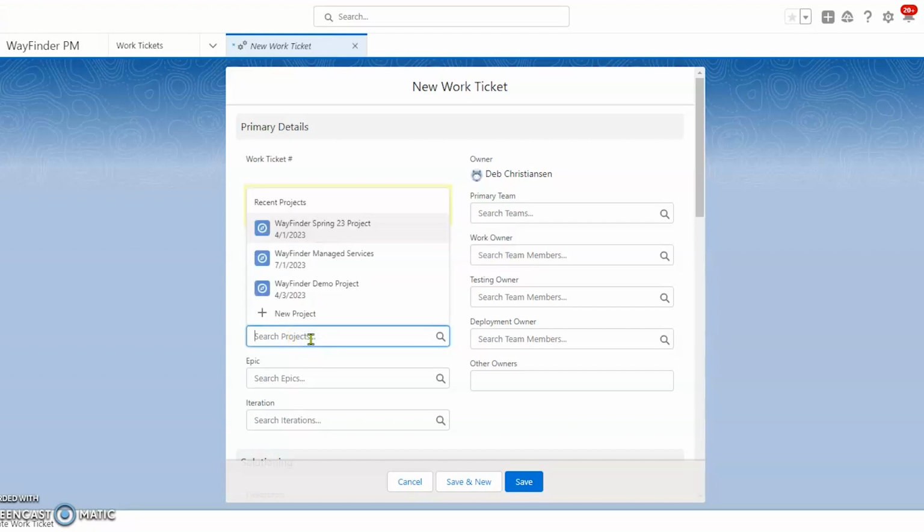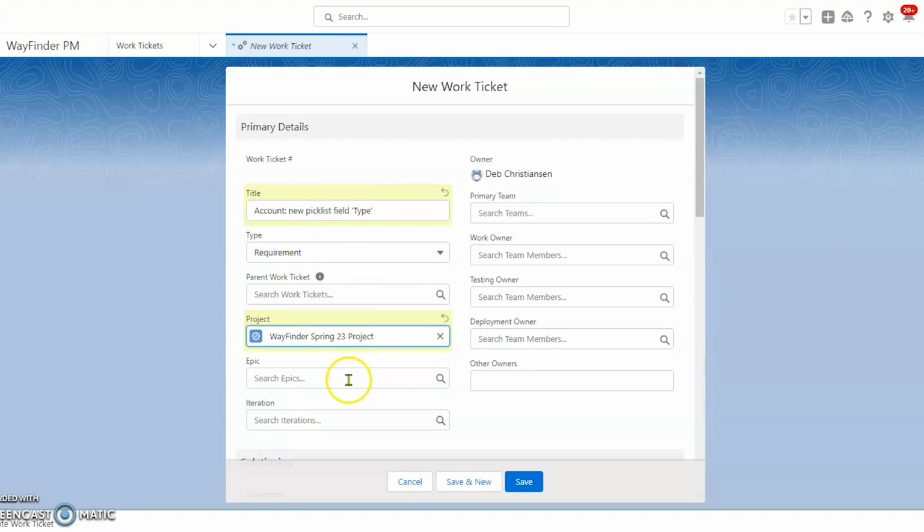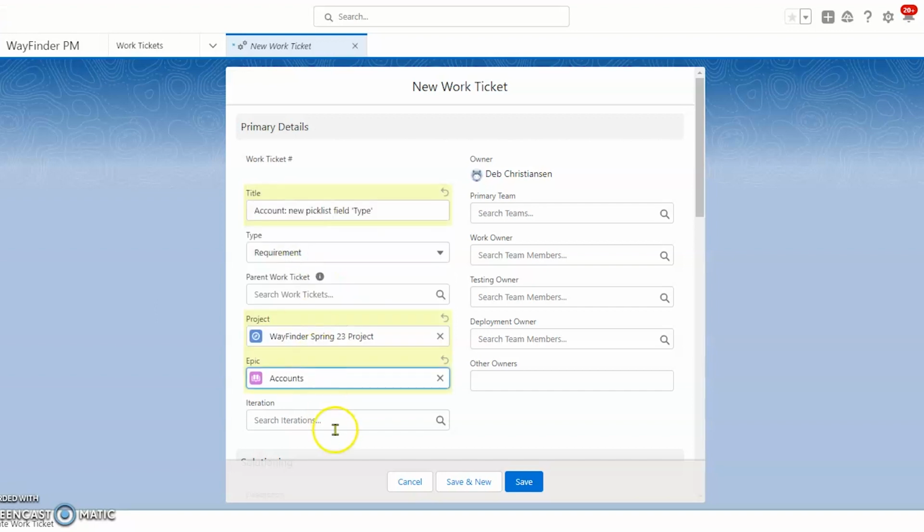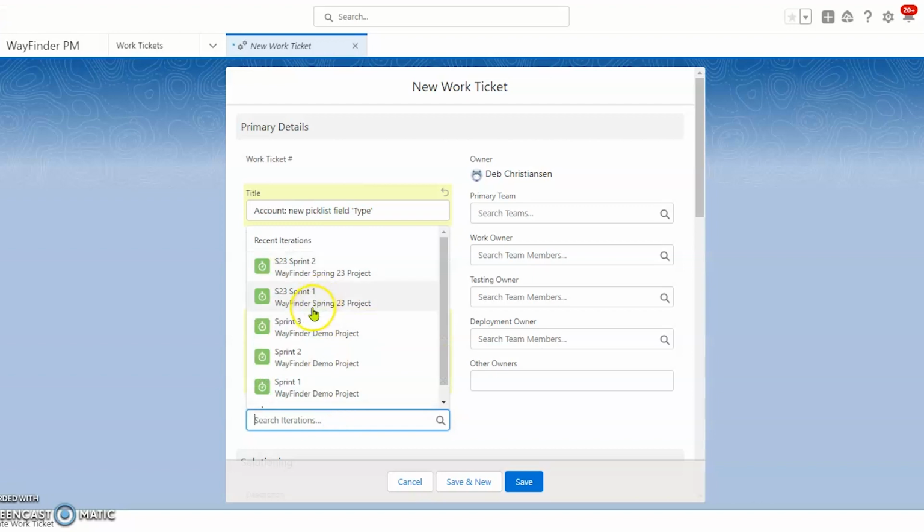A project, if you watched the video earlier, I've created a WayFinder Spring 23 project. I'm going to associate my work ticket to that. My Epic created the accounts for the Spring 23 project, so I'm going to go ahead and select my account. And then my iteration, I'm going to associate this to my Sprint 1.